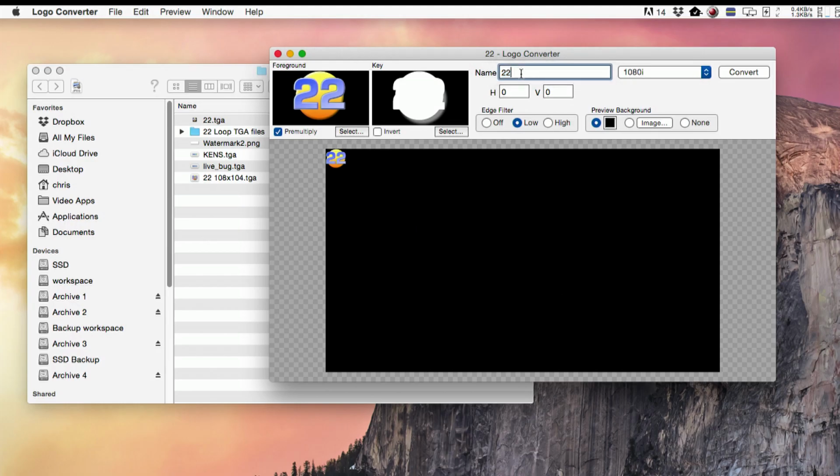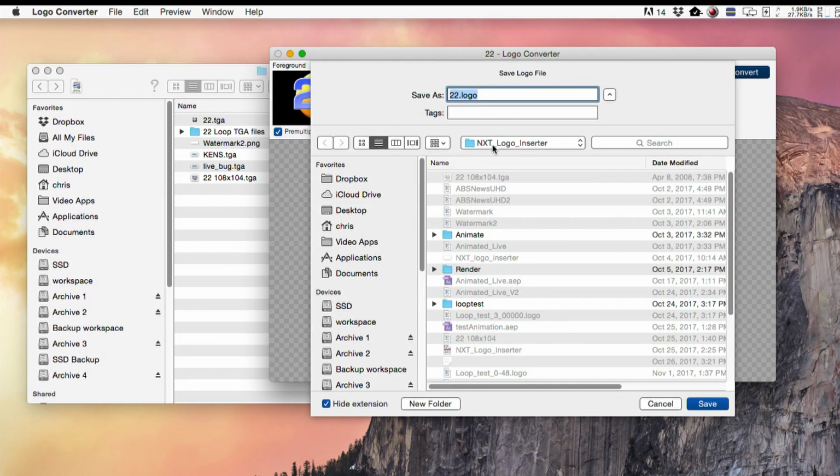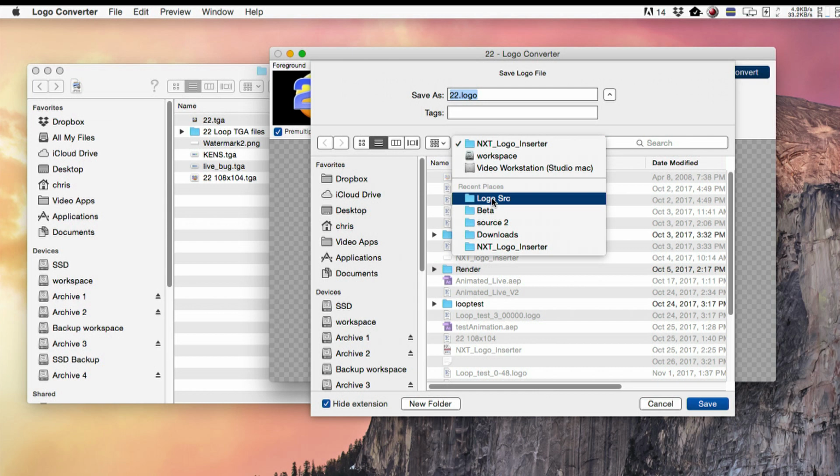Let's name the file. Just going to continue calling it 22. We can choose a position that we want to have it show up in the first time, or we can just import it directly. So press convert. We're going to save it.